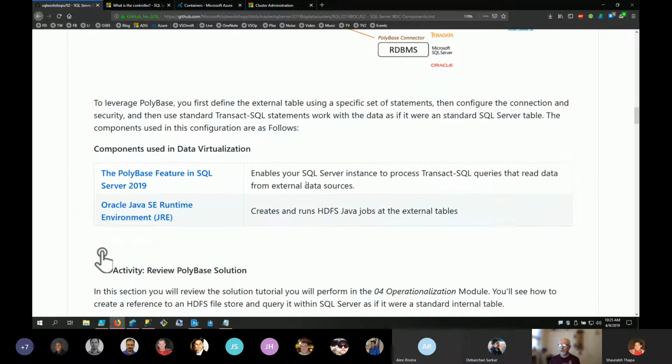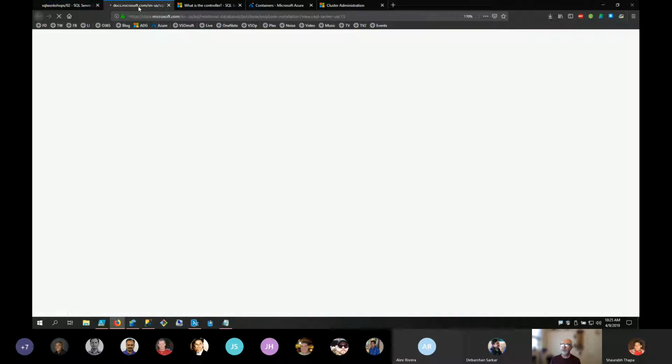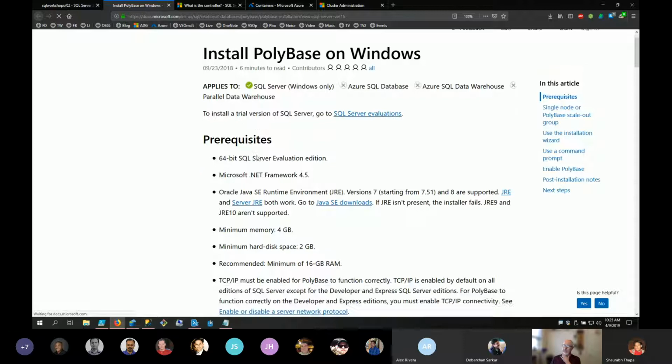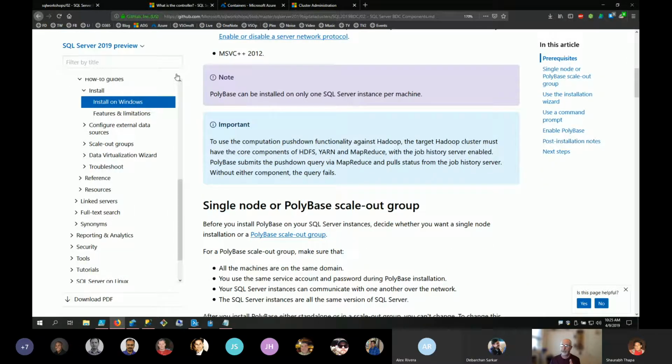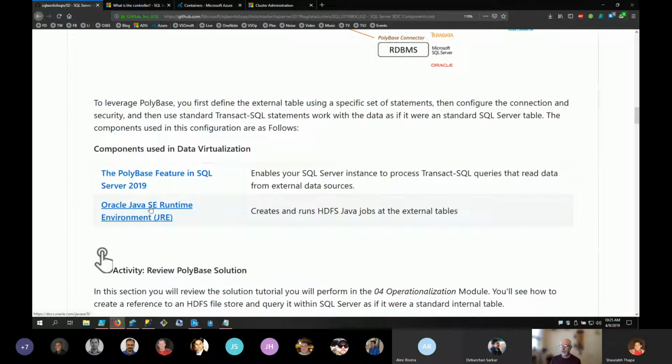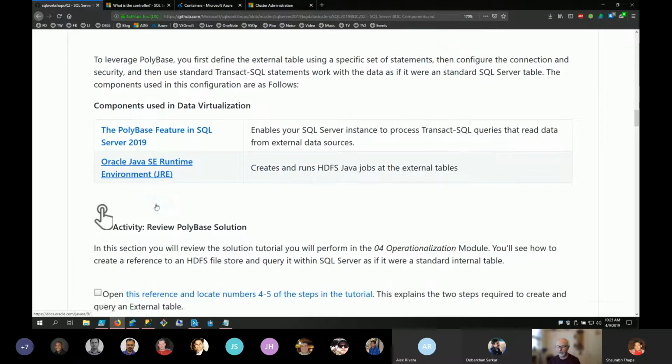What I want to do in the course is show you that you can pop over here and go to the documentation, and you can see how to install the PolyBase stuff there. Again, you don't have to install it. It's already installed, but it'll get you there. Then you need the Oracle information for the JRE, and it explains how the HDFS Java jobs are created. Again, nothing for you to install in the BDC. These are done. These are the components that are being used.